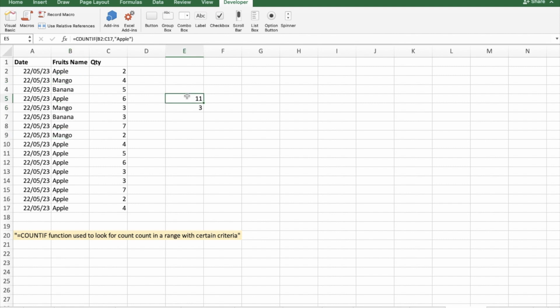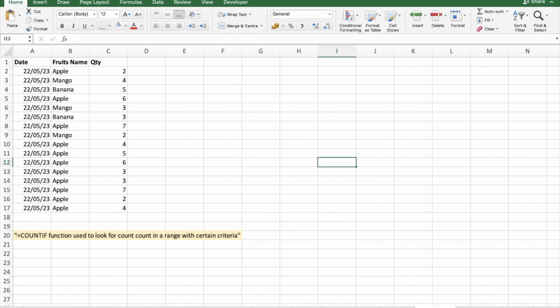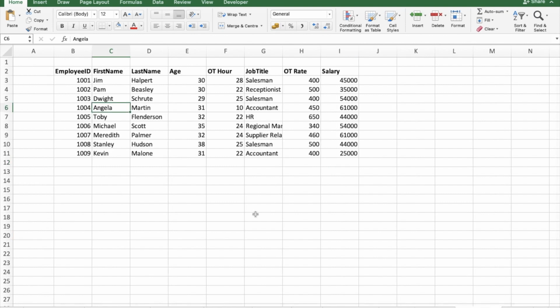So this is how COUNTIF is very useful when you are looking for certain things and you can apply certain conditions to use COUNTIF. So the next function we will learn is protect cell. Protect cell is very important when you are sharing your information with some other party or other person and you don't want to give complete access to that person.